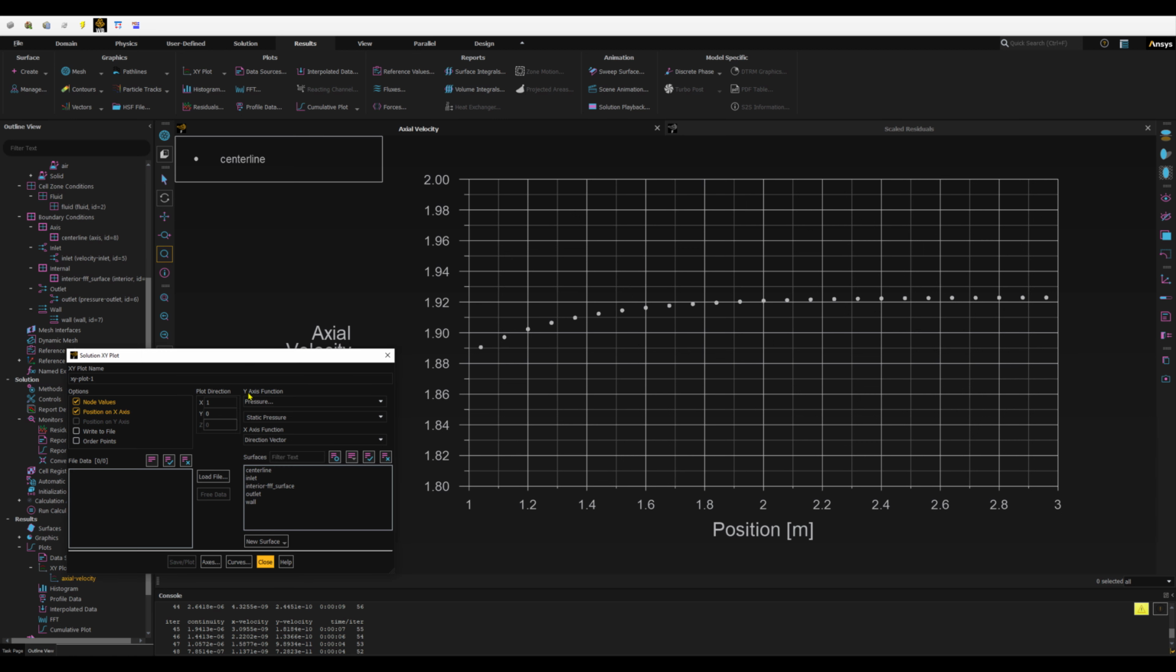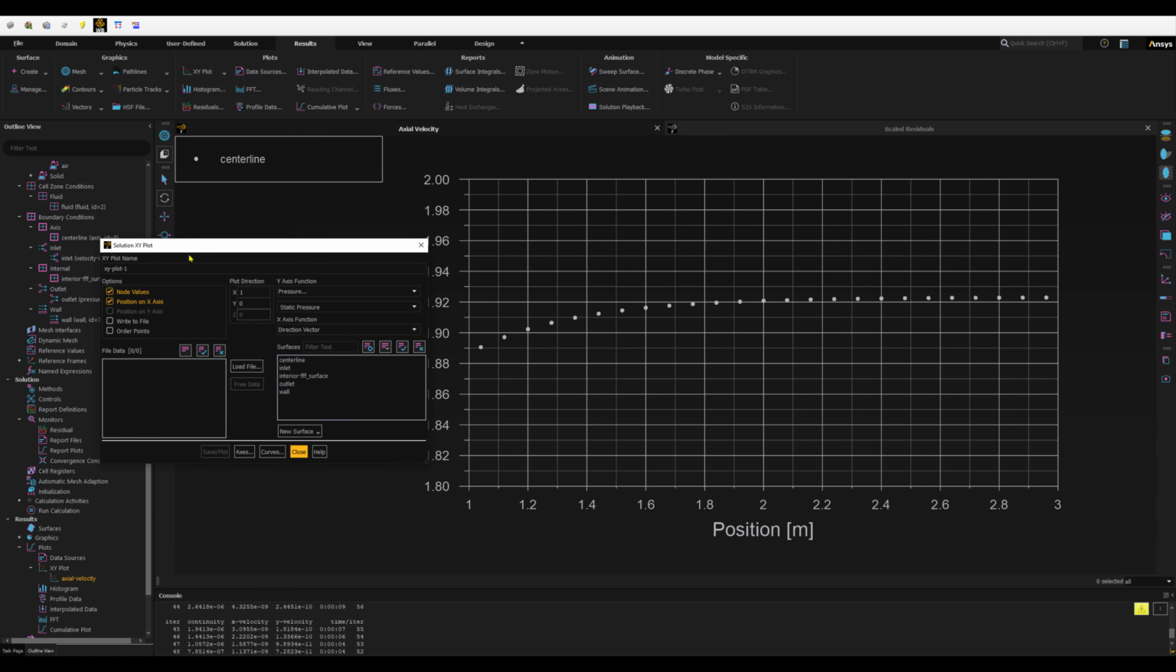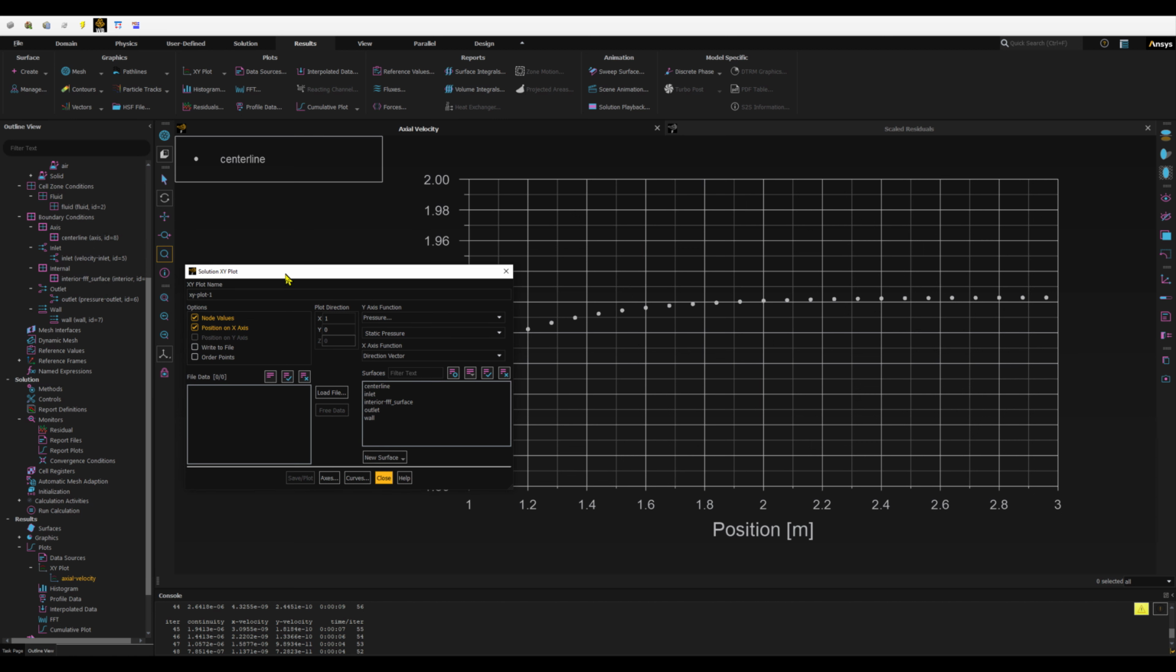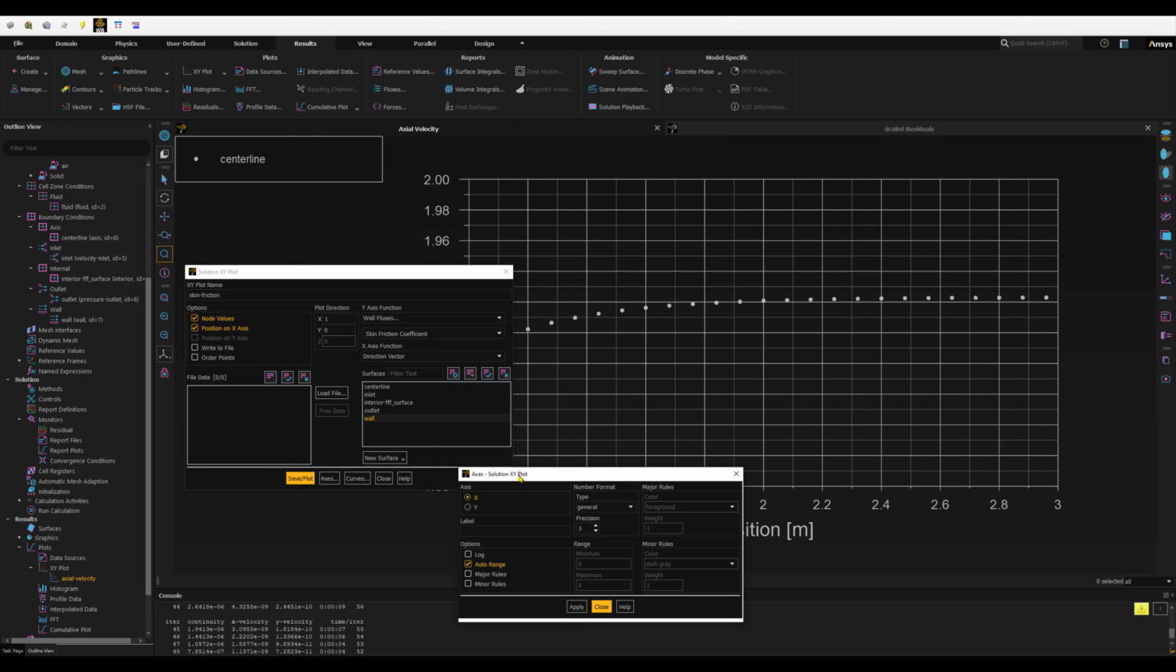Again, we can go to the XY plot, create a new XY plot, or change the previous one. For this case, I'm going to create a new XY plot. I will call this one skin friction. I will keep position on the x-axis, and then change the y-axis function from pressure to wall flux. The skin friction coefficient is under this wall flux, so I will select this one as well. This time I should use the wall because this is a skin friction coefficient. I will select this wall.